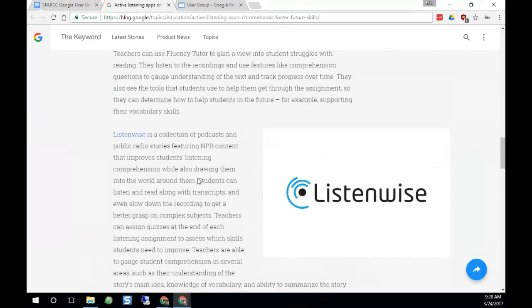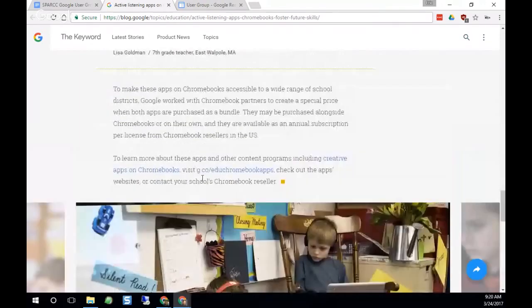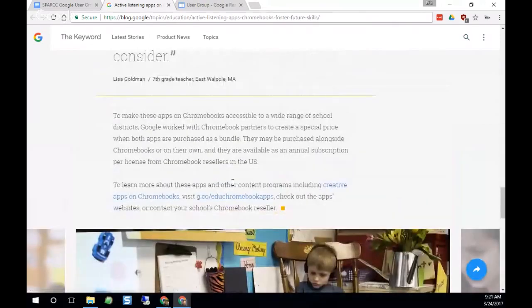So both of these, Fluency Tutor and Listenwise, are a package. At the bottom of that blog post, there's some links to get a little bit more information about how to purchase those at a reduced cost for your school.